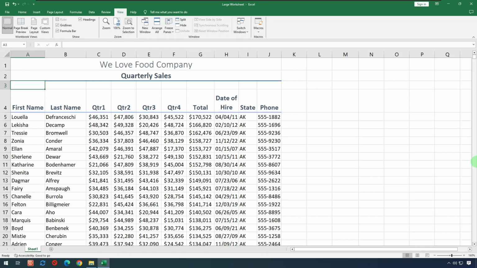In today's video, we're going to talk about managing worksheet windows. We're going to use the split feature. We're also going to freeze panes, and we'll show you how to arrange windows when you have more than one workbook open. The first feature we're going to talk about is the split feature.